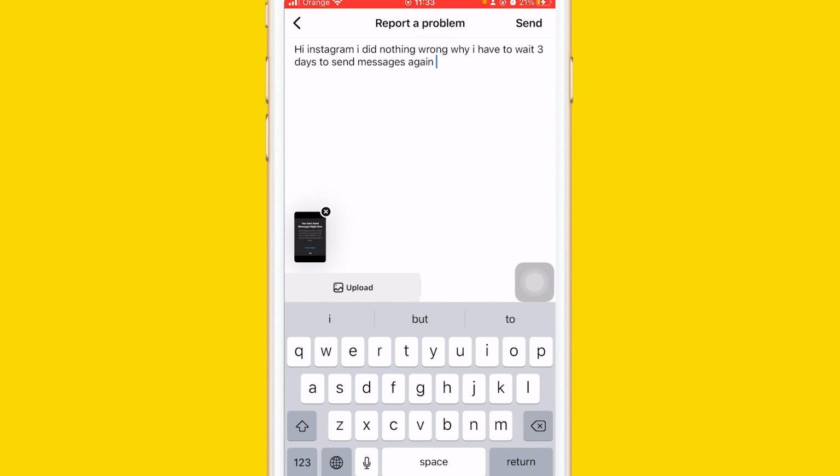Why do I have to wait 3 days to send messages again? And then click send in the top right, as you can see, and then you will be able to hear from them within a few hours.